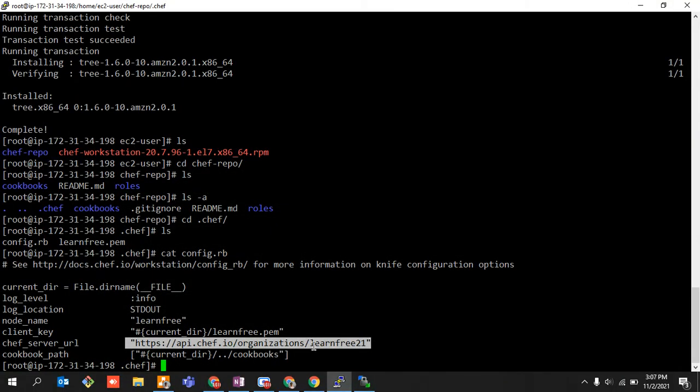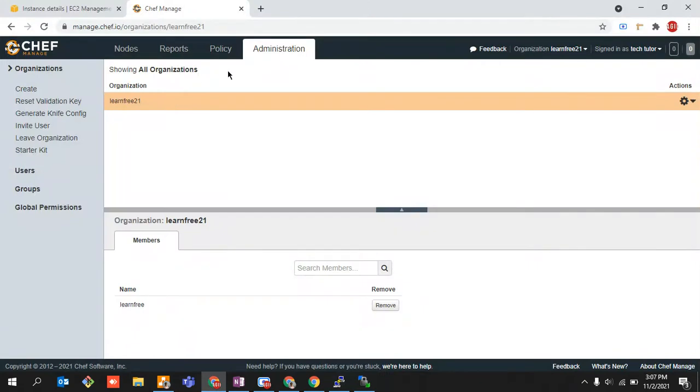So guys, as you can see, learn free 21 was there, and my connection has got established over here. How to configure it, I have already shown you guys, so I'm not going into details, because if I go into that level of detail, I would be doing my lectures 19, 20, 21, and it will take 1.5 hours. So I'm not going into that.